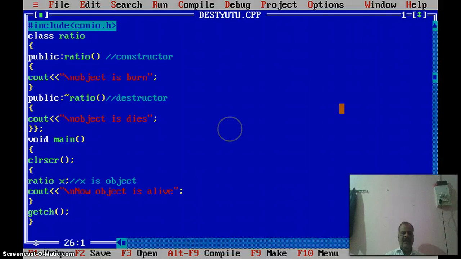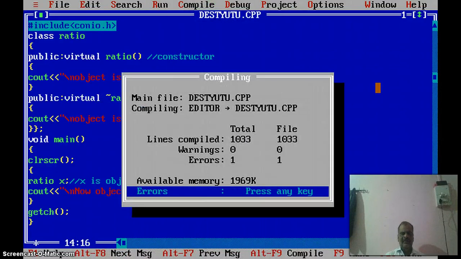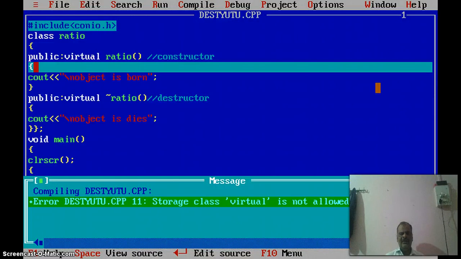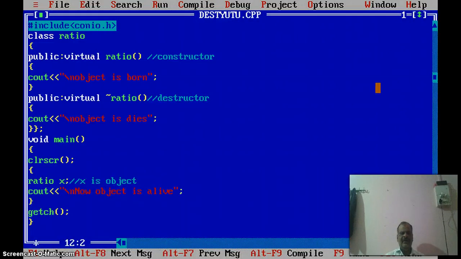Whenever I use a constructor with the virtual keyword, the virtual keyword is not allowed for the constructor, and the virtual keyword is allowed for the destructor. Here I give the keyword virtual. See here, one error for the constructor, but for the destructor there is no error. That means the virtual keyword is used for the ratio class, that is, dynamic function overloading is created by the destructor, but dynamic, that is runtime polymorphism, cannot be constructed by the constructor.